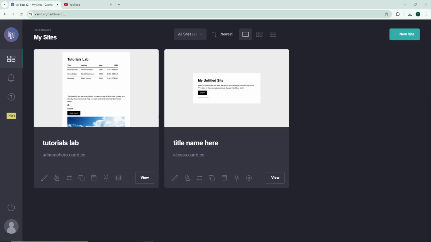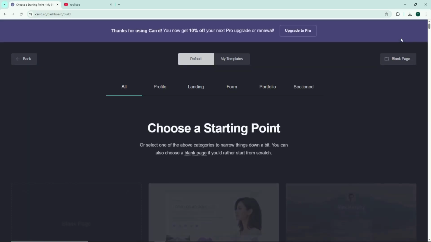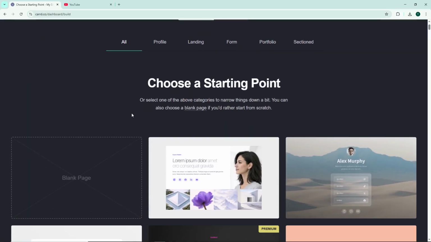Now, in the upper right panel, you'll see a button that says Plus New Site. Click on that if you're starting fresh, or if you already have a site you'd like to edit, simply select that existing site from your dashboard. For this tutorial, we'll assume you're creating a new site to keep things straightforward.